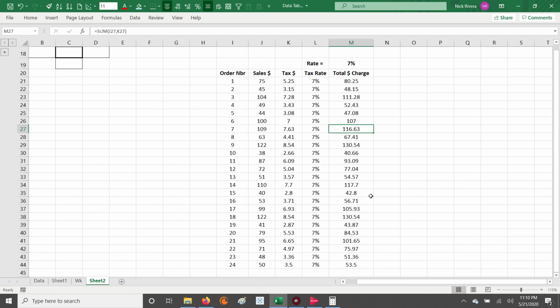Of course, in the next video, I'm going to show you how to start locking in cells, moving from relative cells to absolute cells, which is a little bit more advanced. But once you get the hang of this, go to the next video and I'll walk you guys through that.